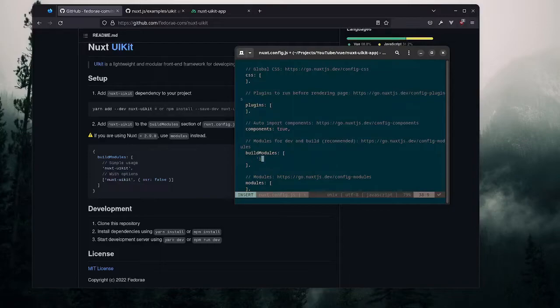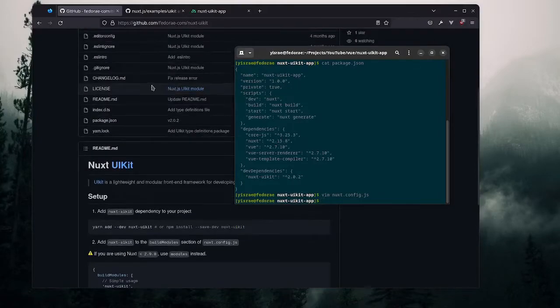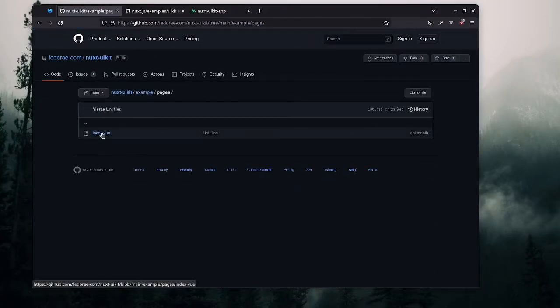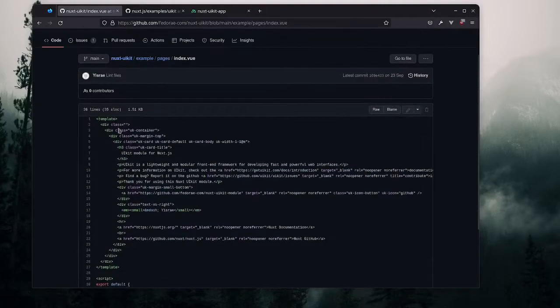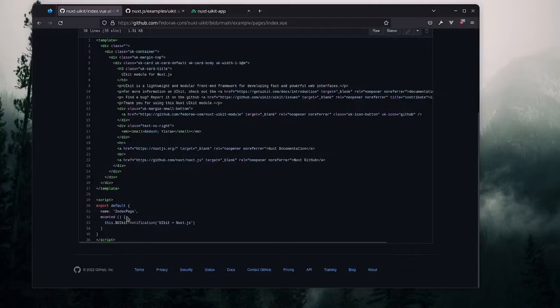So we'll add UIKit. Well, it should be Nuxt UIKit actually. And that's that, so let's save that. I'm going to quit this out, but the only way for us to really know that this is actually working is to add a page. So I'm going to go to the example file that we have here, go to this page, and copy everything in here, including this alert notification function that comes with UIKit as well, which is a pretty awesome thing.